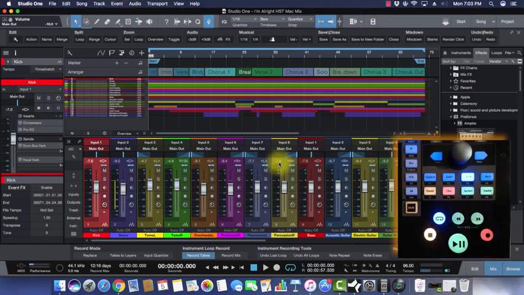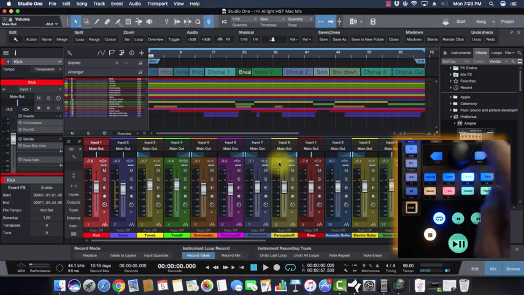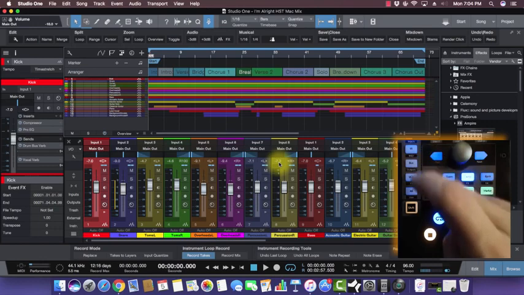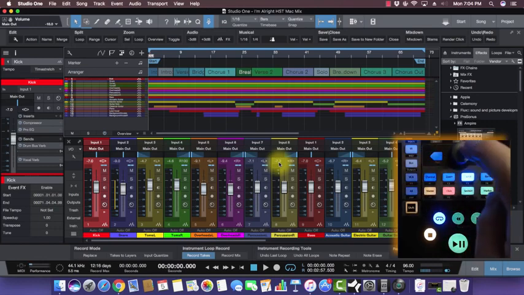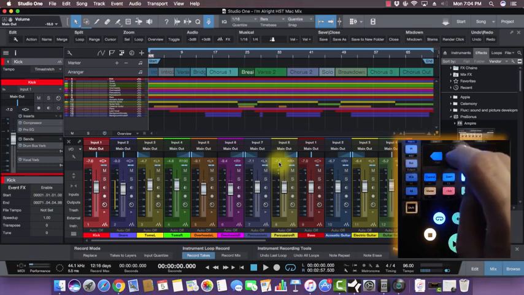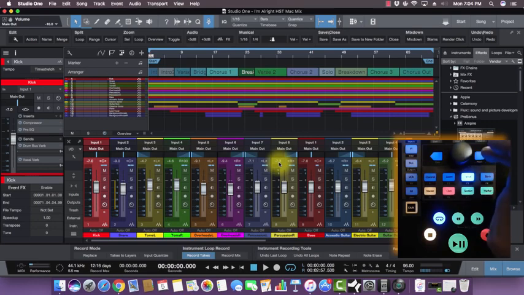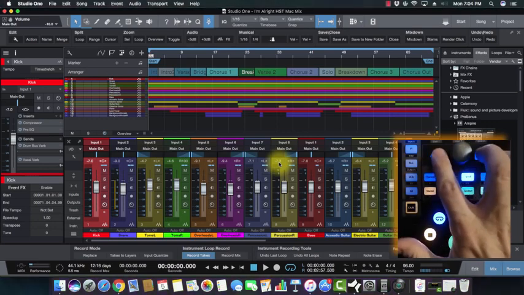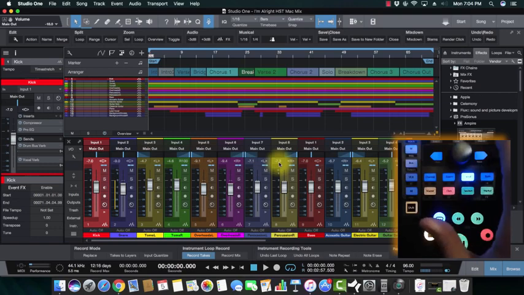I prefer this. It's just real simple. All right, so now let's go through my favorite part of the Faderport, which is this navigation area right here. We have a single knob. It's clickable. And we also have a left and a right arrow for banking through the different tracks.